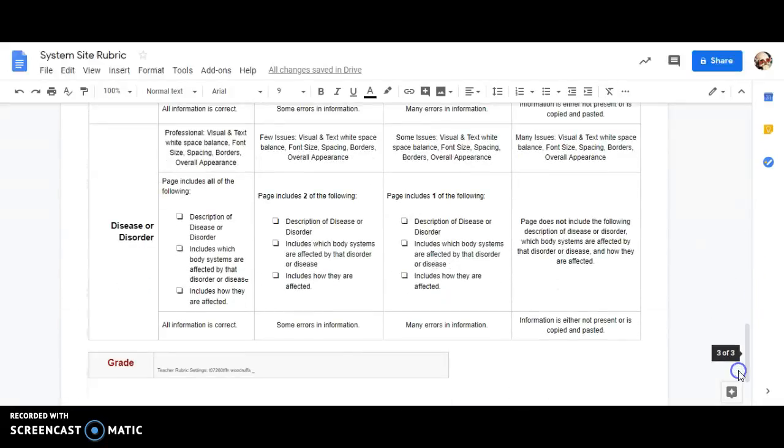So then we come down to disease or disorder, which you guys are going to be working on next week unless you go ahead. So you need to make sure that you're including a description of the disease or disorder, which body systems are affected by that disease or disorder, and how they are affected. So if you include all 3 of those things on your disease and disorder page, then you'll have a 4 for that section. If it looks nice and clean, you'll have a 4 here. And if all your information is correct and not copied and pasted, then you will have a total of 12 points for the disease and disorder page.